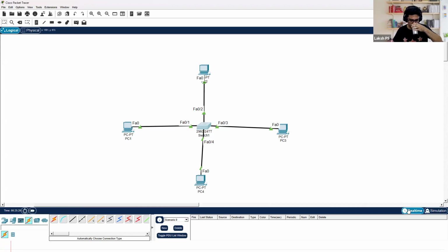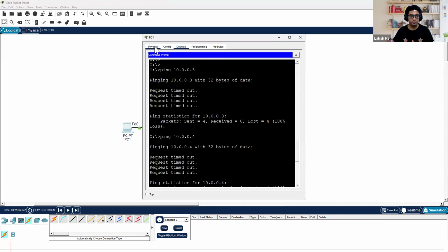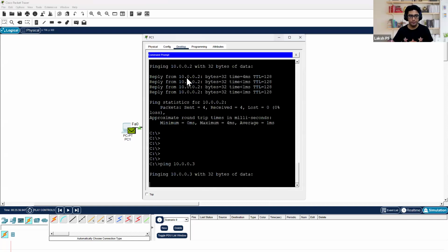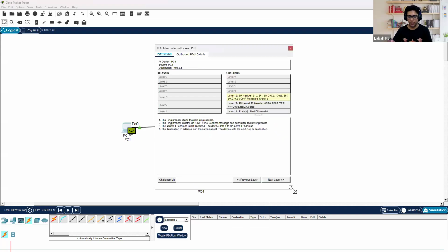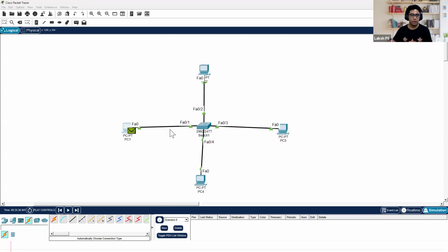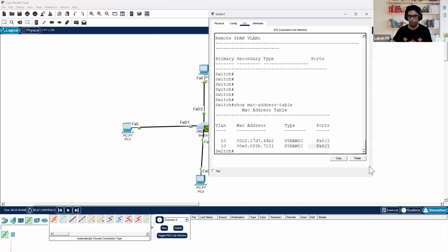Now, let's try to ping PC1 and PC3. Okay. So PC1 creates a packet. It has a source MAC address and it also has a destination MAC address. Source MAC address is 7231. Destination MAC is 58E8. Okay. The PC forwards the data. It is received by the switch. Switch checks for the source MAC address. Is the source MAC address present? 7231 is already present. So that's okay.